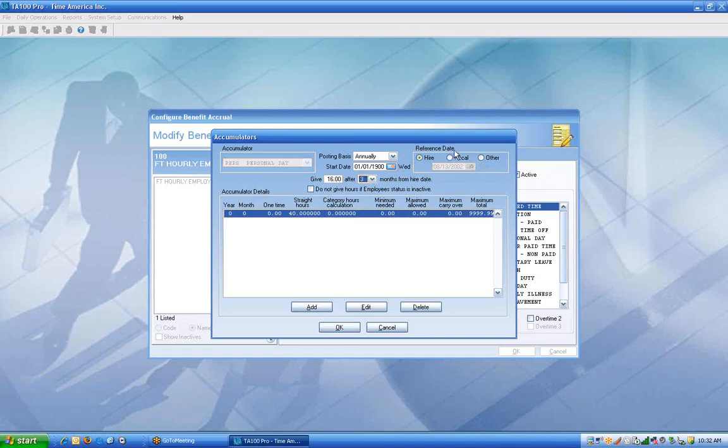Okay? The reference date, you have 3 options for the reference date. In other words, when will this employee get the 40 hours? Is it going to be based on their hire date? Is it going to be on another fiscal date? Or is it going to be some other date completely, such as January 1st or July 1 or September 1st? Those are some other dates that I have certainly seen.